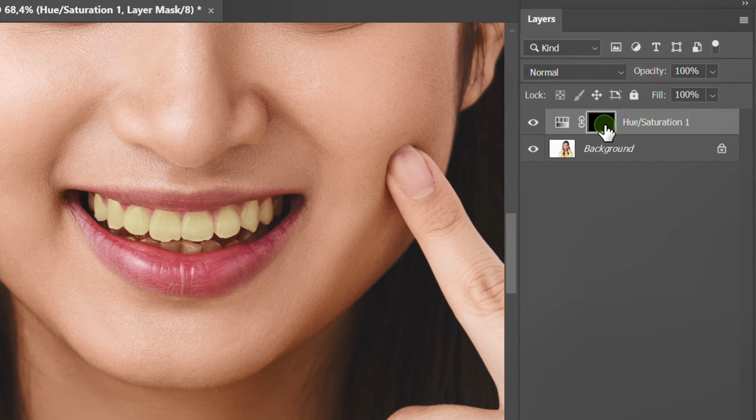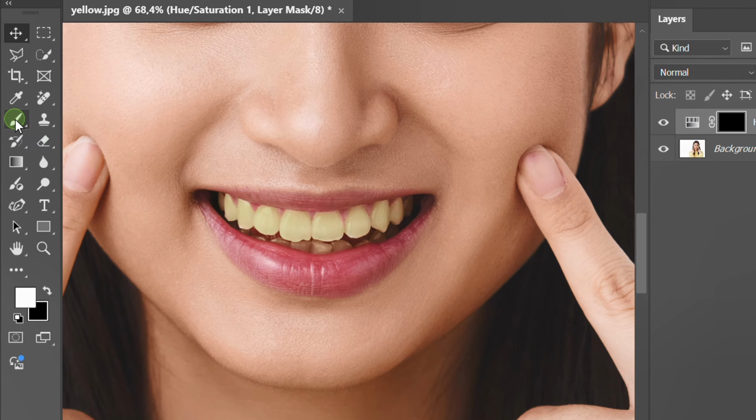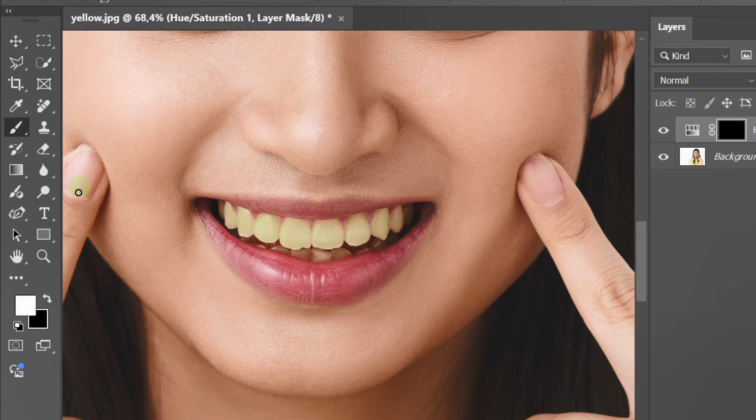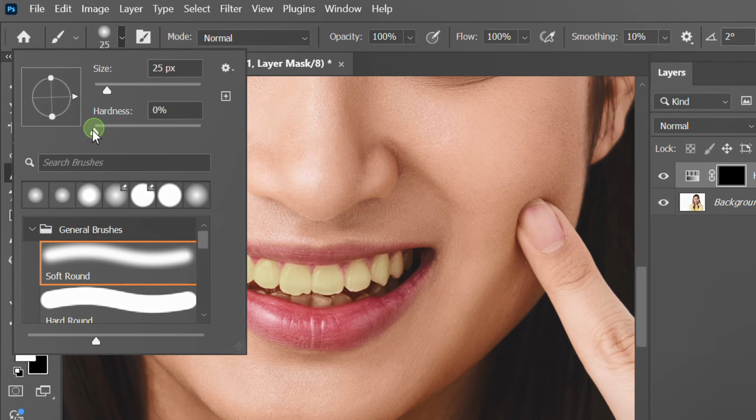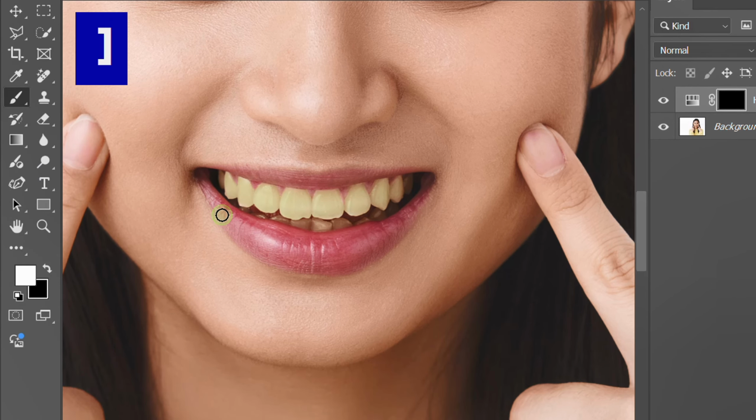Click the mask thumbnail. Activate the brush. Set the color position like this, and set the hardness to 0%. Apply to the image.